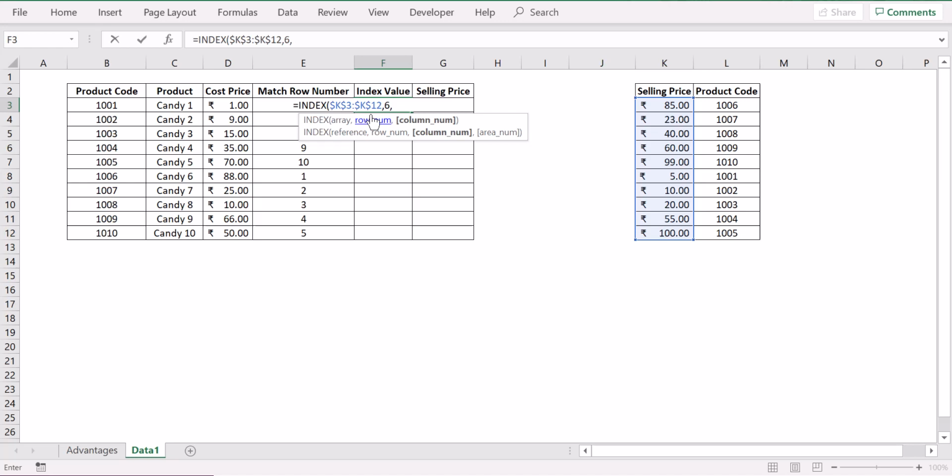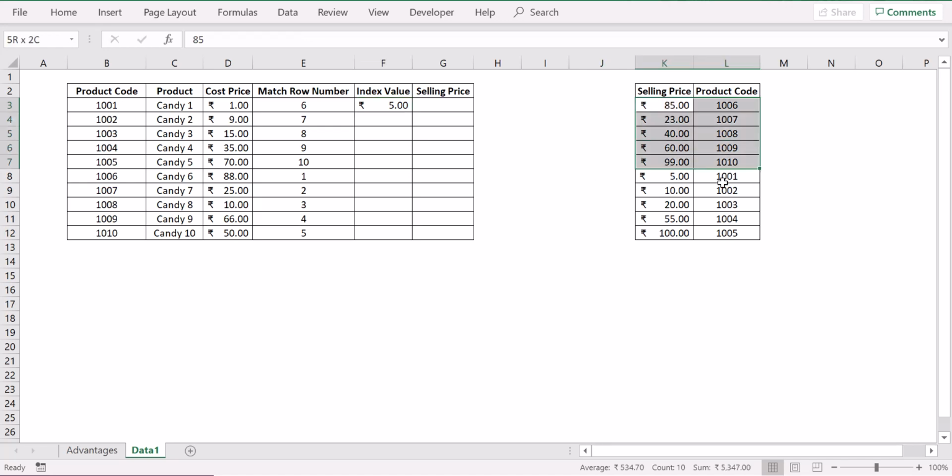And now what's the column number? Since there is only one column, let's enter 1 as the column number. Now we find that the value of the selling price is 5 rupees for the product code 1001. Let's find what's the selling price in this particular table. So for the product code 1001, you see that the selling price is rupees 5. Hence, the index function is working exactly right.